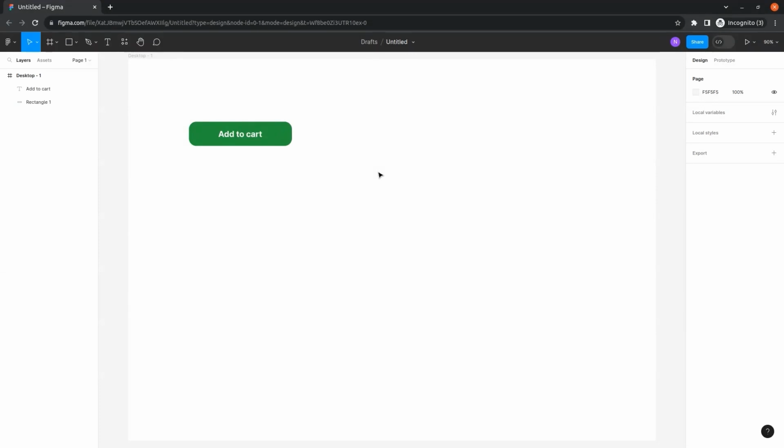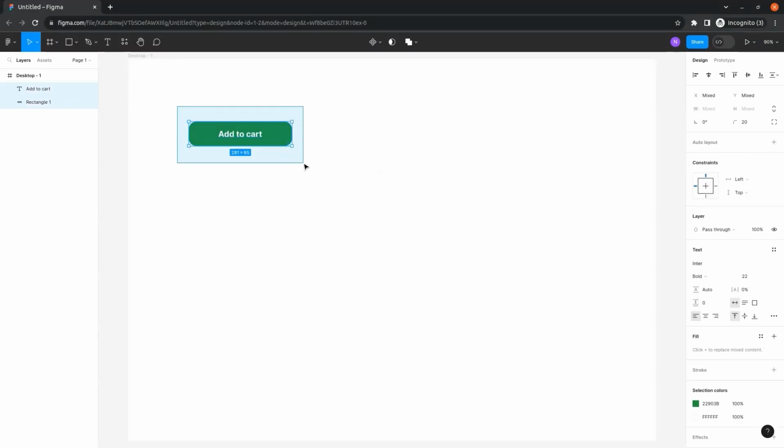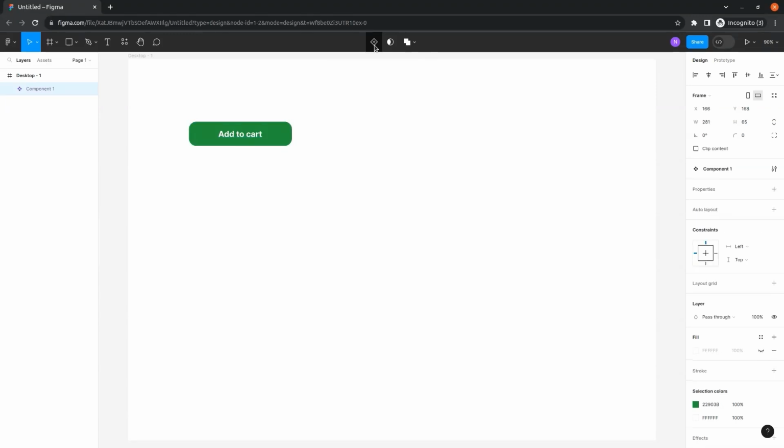To create a component, we have to first select all the layers which we need in the component. So in this case, we need the rectangle and the add to cart text. So we have to select both layers, and on the top here we can see there is an option, create component. We need to click on it, and now our component is created.